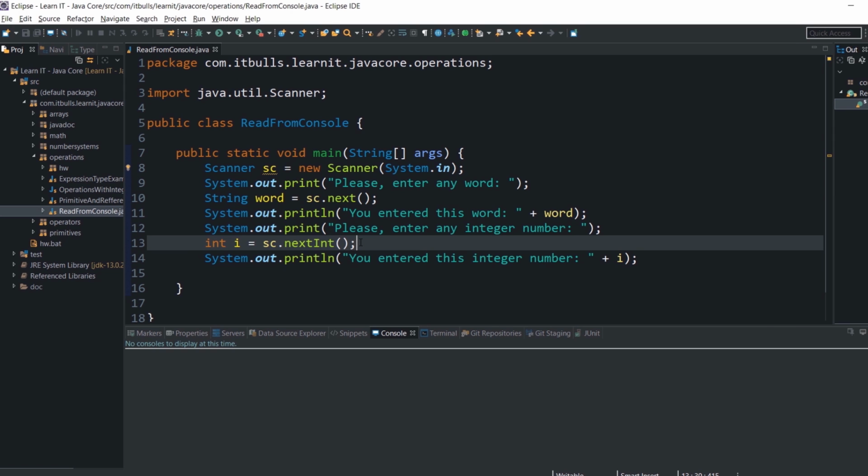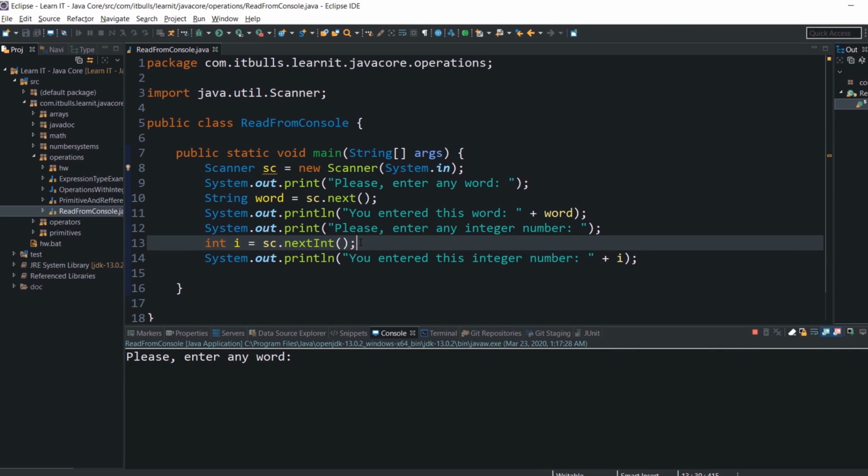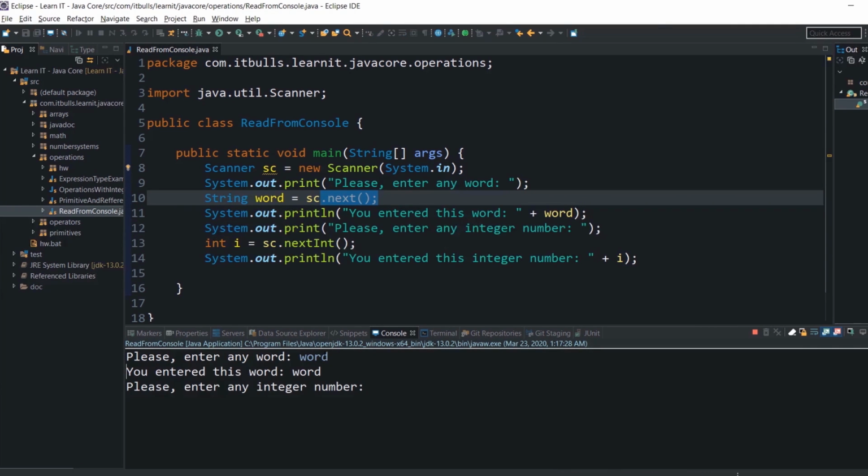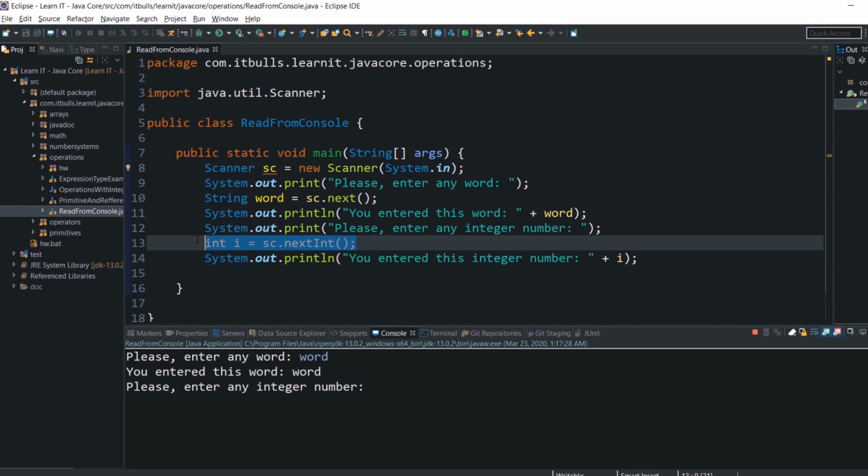Let's run this program. Input streams block the thread execution. So when you call the next method, the program execution is paused because it's waiting for user input. After that, the program will proceed with execution. Let's put any word here and press enter. And again, program execution will be paused on this line. After my input, I press enter and the program successfully finished.